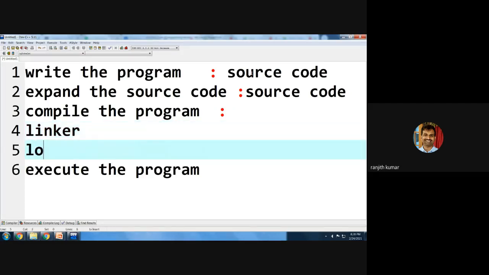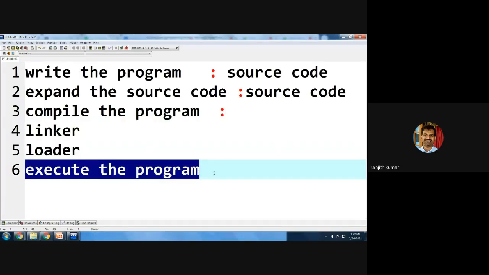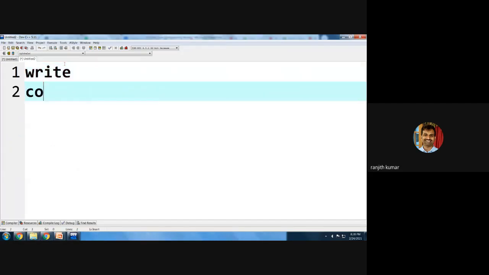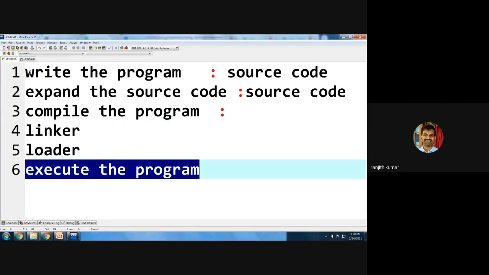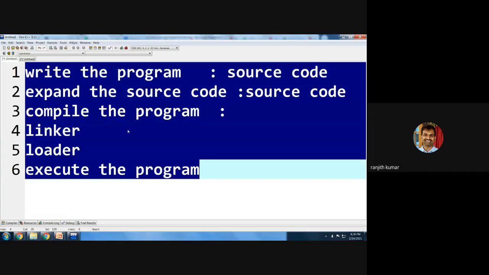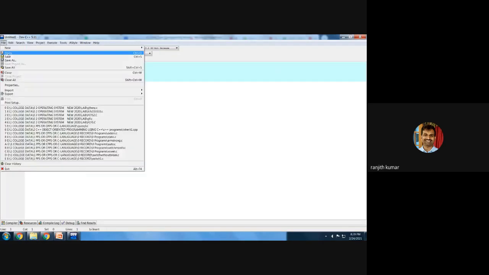Then after the fourth step, the linker will come, then the loader will come into the picture, where these both are doing the activity of linking and loading the object file and the machine code, and finally they are going to execute the program. If you are confused about all this, there is only one simple thing: write, compile, and run. If you understand these three, that is okay. If you want to learn in detail, there are 6 steps. Write, first step; expand, which is done by the preprocessor; compile, link, load, and execute. Are we clear, everybody?